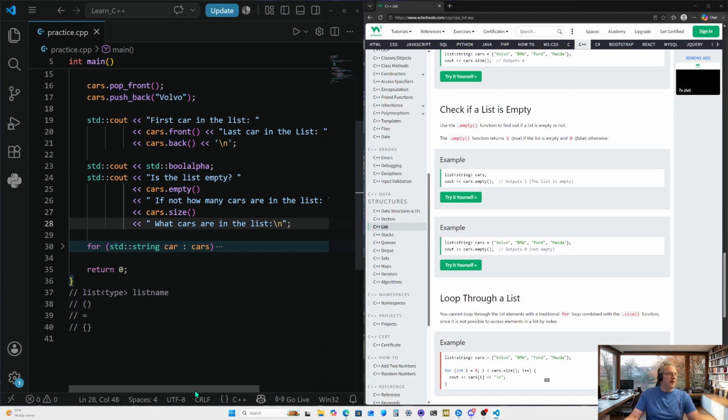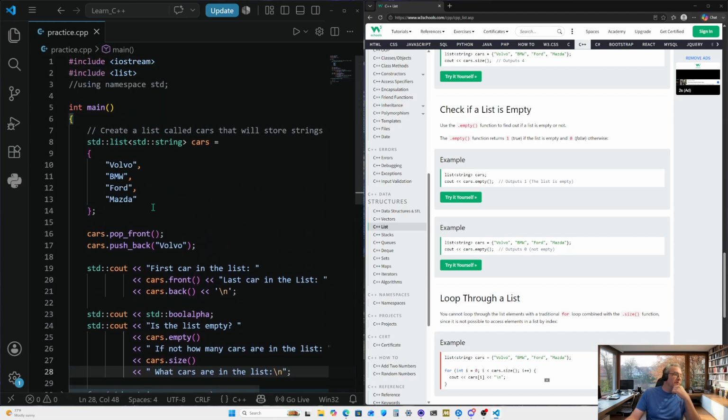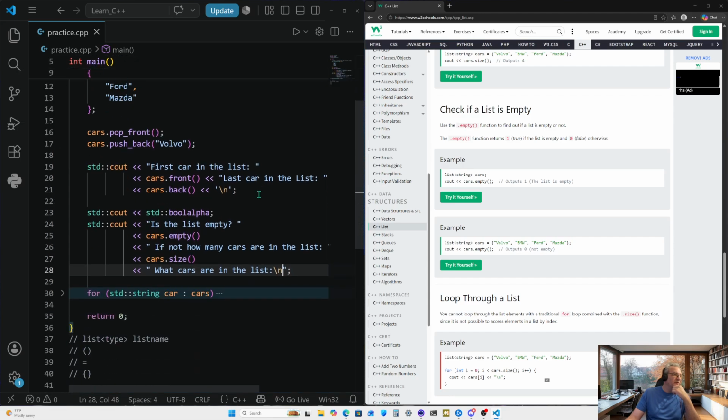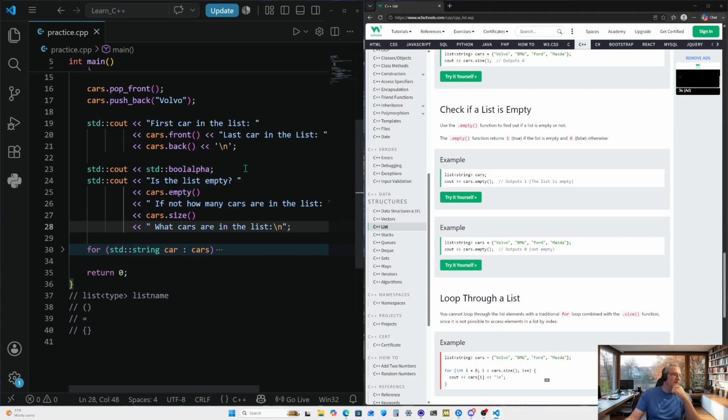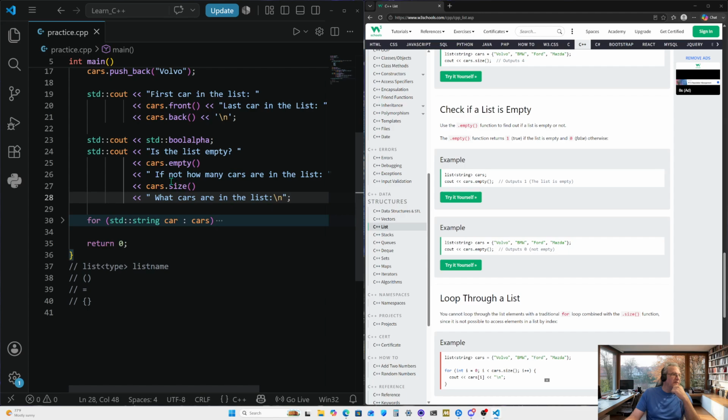All right. Now, I've created a complete program right here. The first thing we're doing is rearranging our cars in alphabetical order using this right here. We got a list right here, string cars. I'm rearranging it for alphabetical order. And then I have some outputs right here. First and last car in the list. Second, I got a boolalpha right there to indicate whether the list is empty. So is the list empty, and it's going to list off true or false. And then after that, if not, how many cars are in the list, then it's going to give me the size of the list. So yes, this is going to be completely user-friendly.